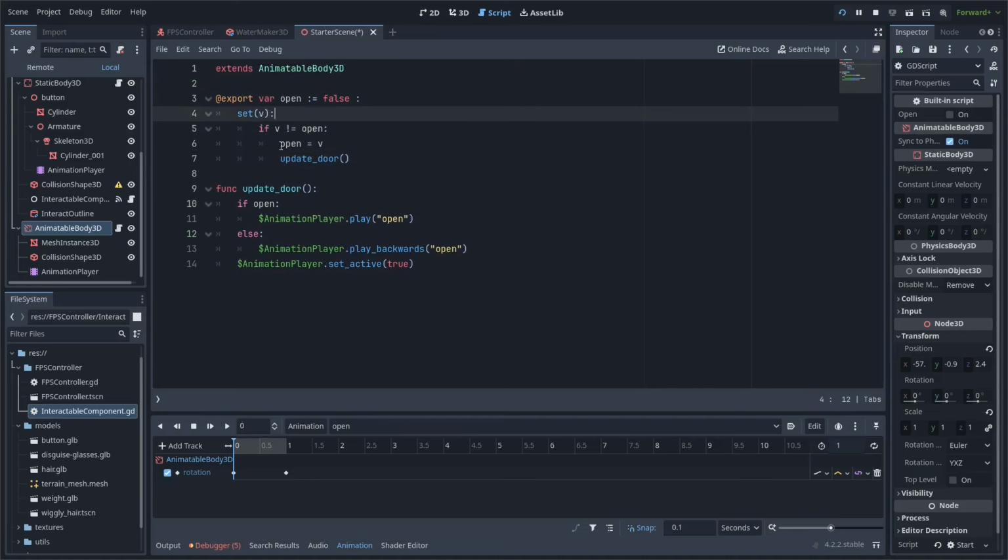And by the way, when you define a setter, it basically won't set the variable at all. It allows you to manually define what happens when someone sets the variable to something. So if the open variable changed, then we are going to update the open variable, and because we defined a setter, we have to manually set the new value. Then we'll call this update_door function. So anytime it swaps from open to not open, we'll call the update_door function.